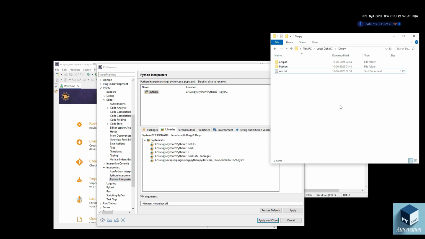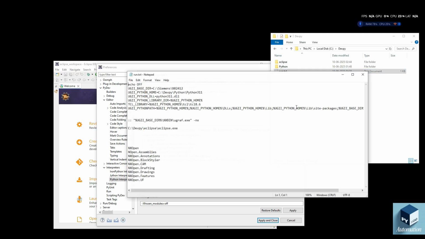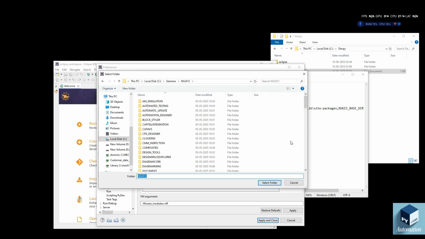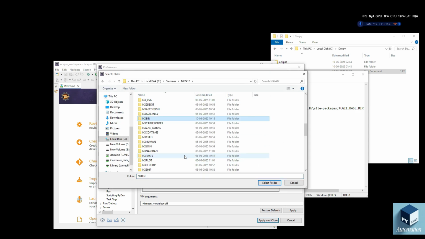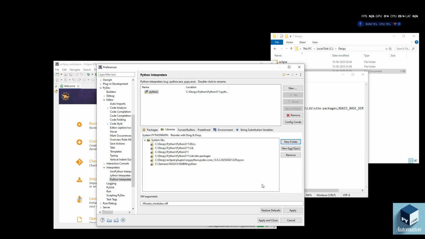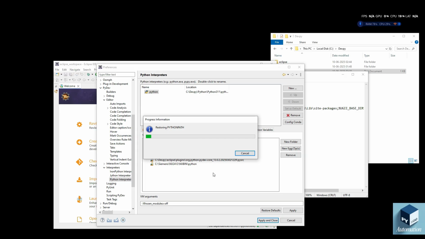We need to add the NX libraries into the Eclipse PyDev configuration. So I can click New Folder, go to the NX root or installation directory. After that, there is an NX bin folder and a folder called Python. So we need to add it here. We have added the Python library, PyDev configuration, debugger tool, and the NX Python libraries. After clicking Apply, it loads all libraries into the current environment.